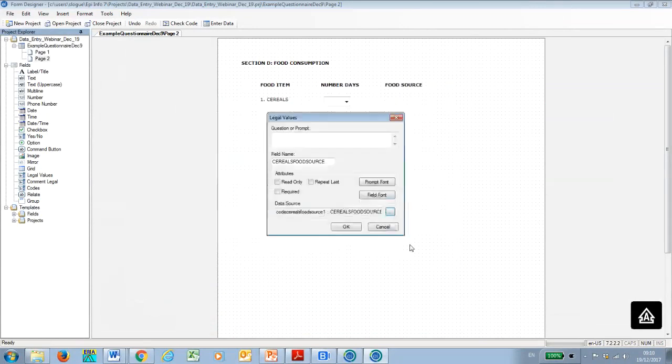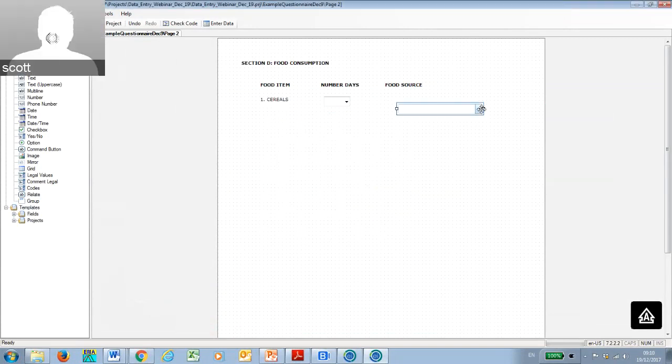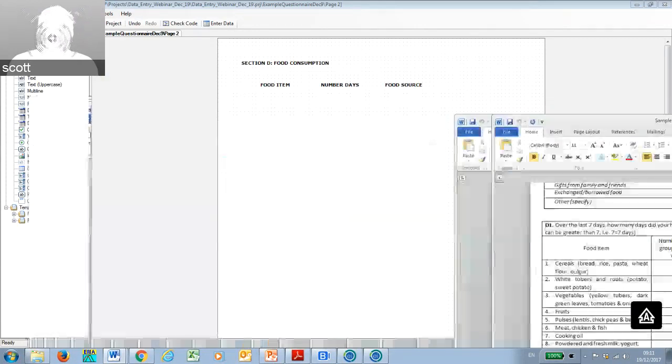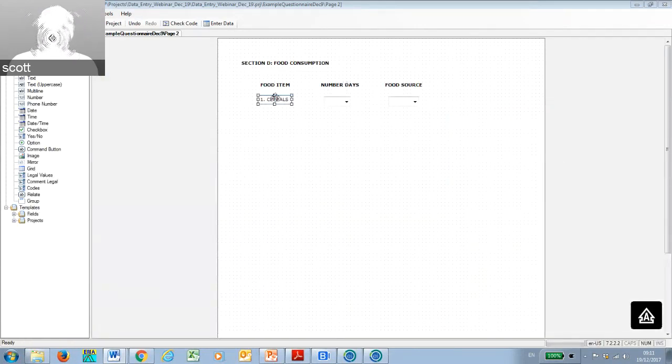Okay. This is one way to do this. But now I'll show a second way. The reason why I did this separately, creating this as a label as opposed to doing a legal value right away, is because if I did that for each of these food items, it would say number of days, and then underneath it would say cereal drop down, and then it would say cereal again drop down.